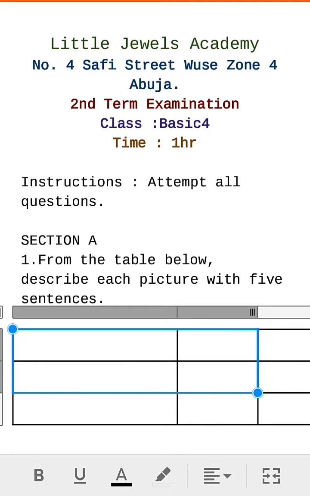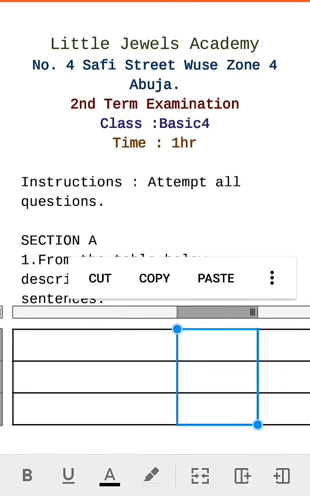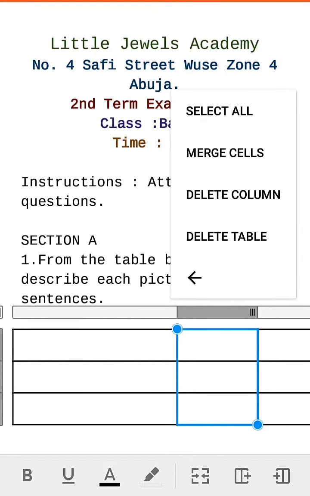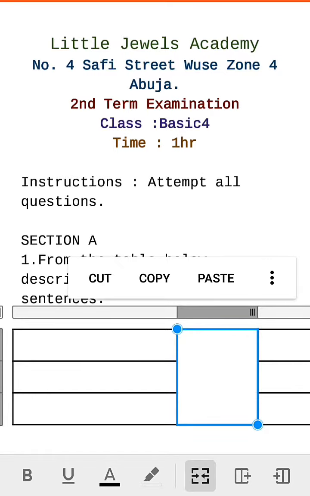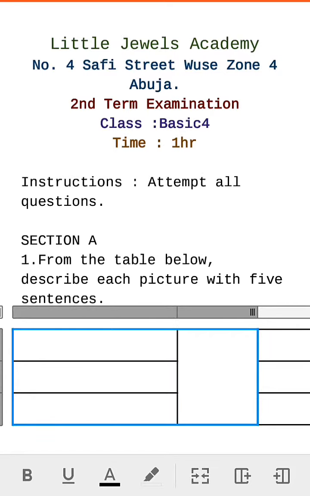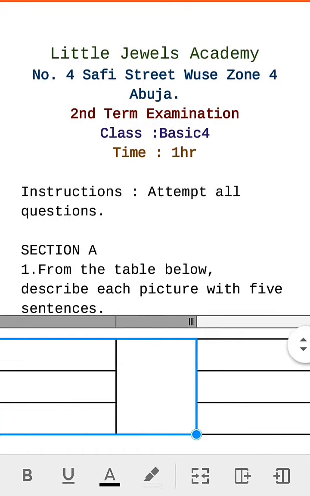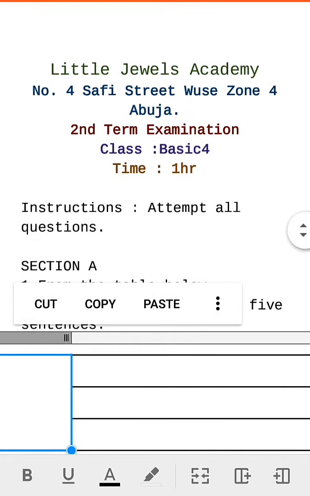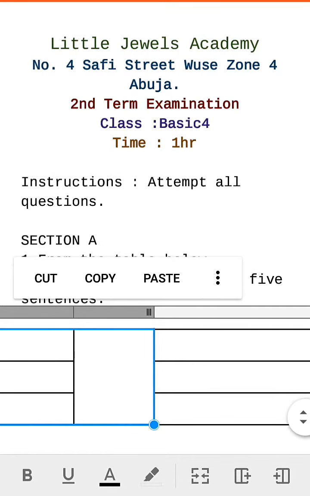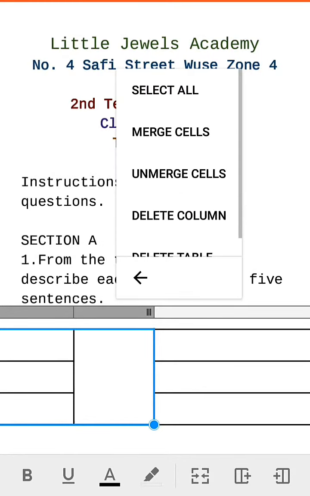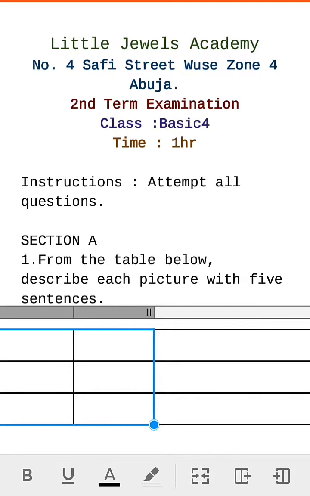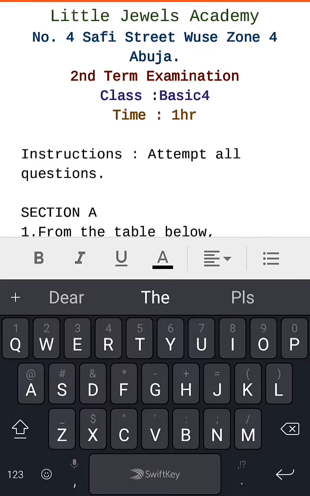Or sometimes you just click on the cell, you can choose to give you option: select all, delete column, delete table. Maybe you just need only 2 columns. You highlight the column, you delete the column. If you want to merge cells, it means you are merging it. Can you see now? This is an example of a merged cell. I have merged the 2 cells, so I'm going to undo it. You can click on merge cells, and we have what we have now.